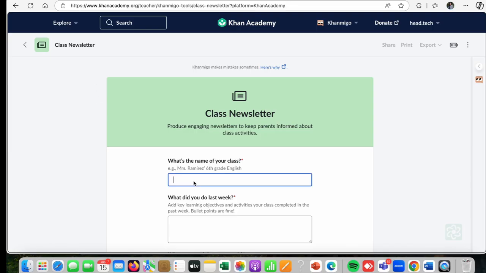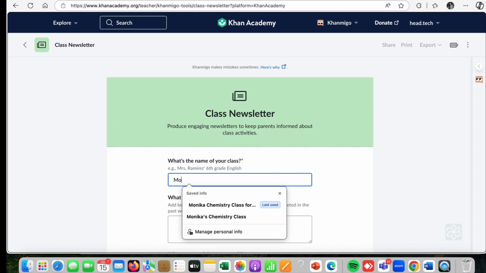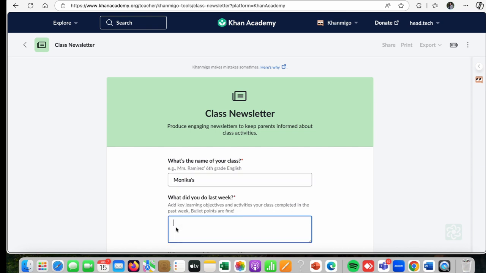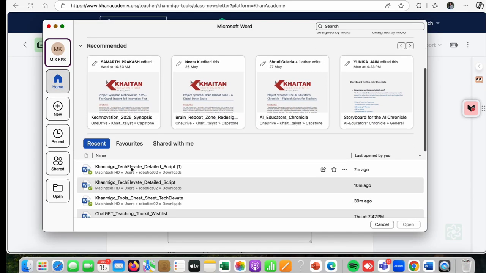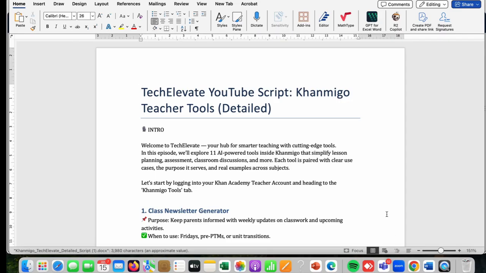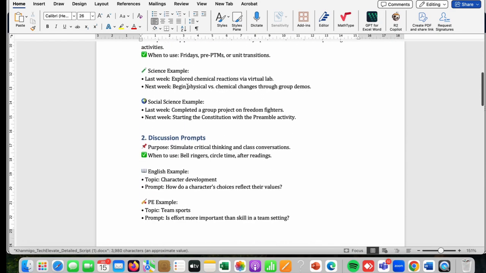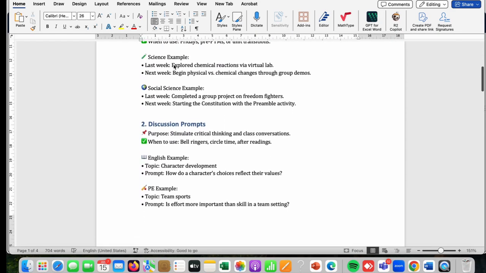Let me give a name to my class. Let's call it Monica's chemistry class. Let me pick up my prompt from my cheat sheet. I already created one so that we can use it. So here I am using mine as: explored chemical reactions versus virtual labs. This is what I'm writing in this prompt here.